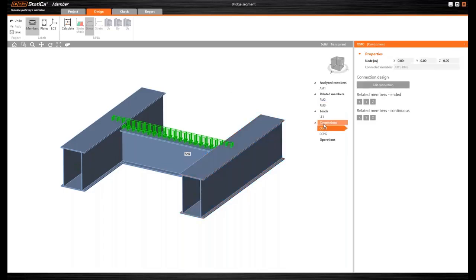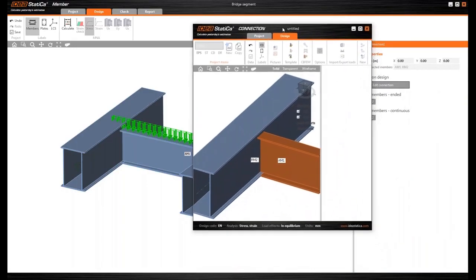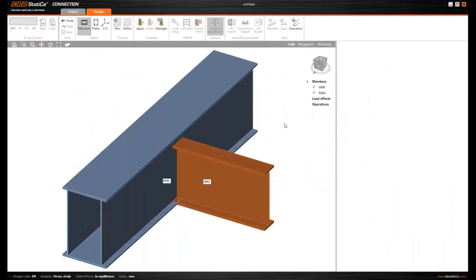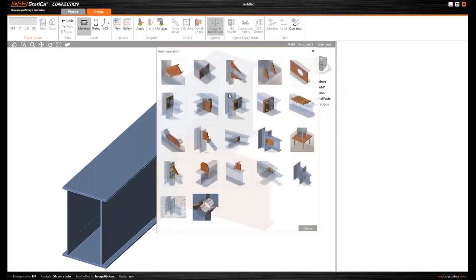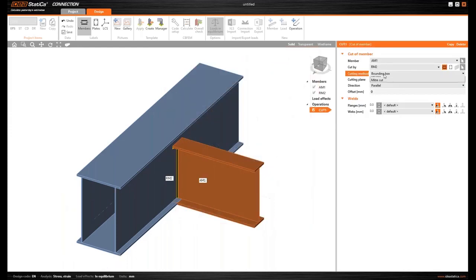Right now I can continue with the connections. As you already know, we need to design the connections between the analyzed member and the main members or the related members. And this will be done in the IDEA StatiCa Connection user interface. Give me just a second, it opens on another screen, so I will just put it here. I will add only one operation, cut, because I want to weld these beams together.